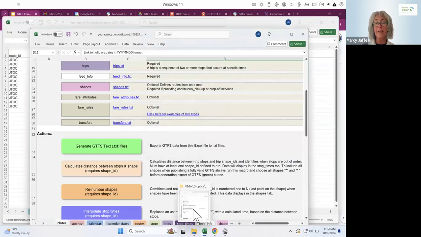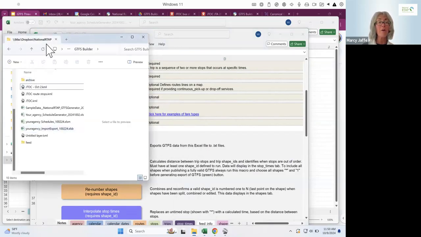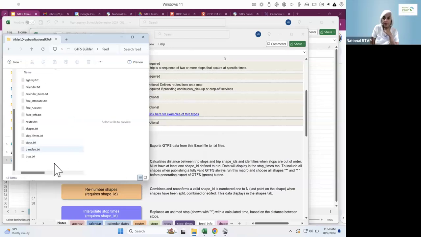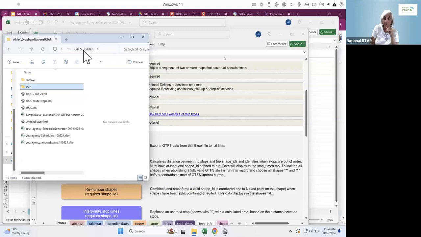The process is complete. And inside of our workbook for GTFS Builder, the feed folder will be created in the same folder that GTFS Builder is located, so you know where to find it.